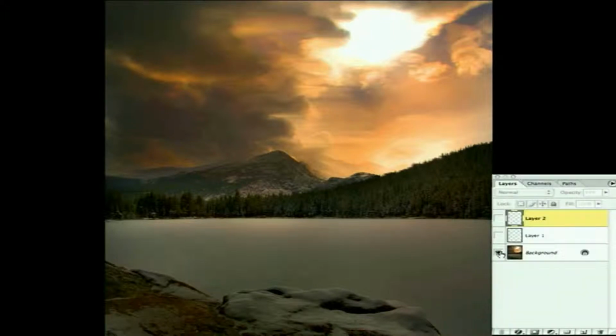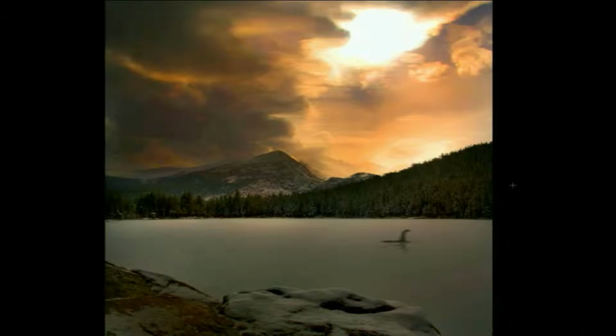And look, folks, look who's joined us at Bear Lake. Ah, it's Nessie. Well, that has nothing to do with the lesson, but we just thought she belonged there, don't you?